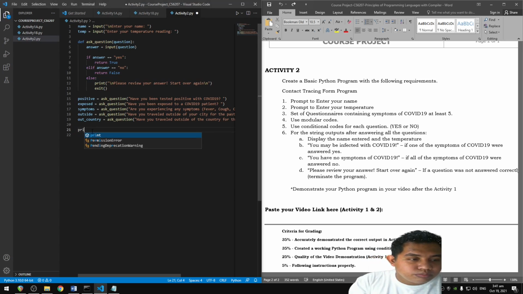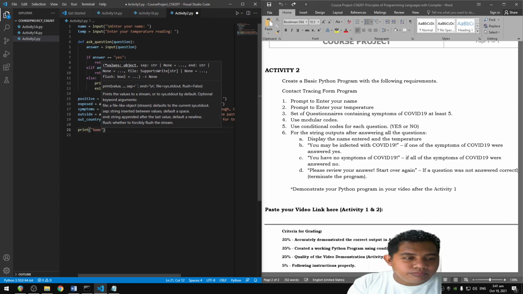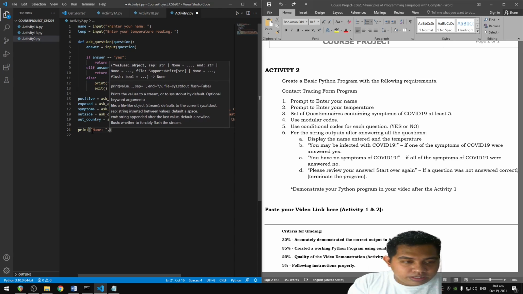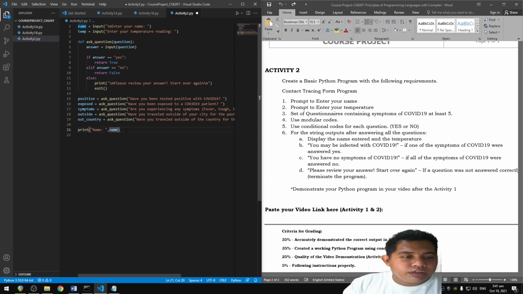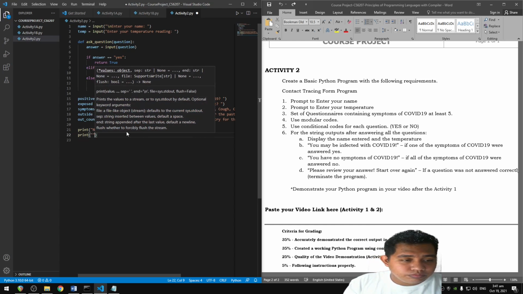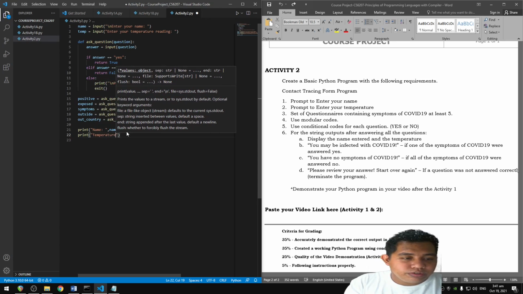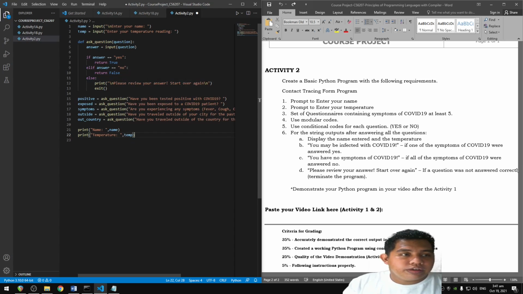So let's do that. Print name, something like this, and the name. It's here, right? Name. Okay. We got the correct variable name. Okay. Next will be the temperature. Temp. There. Our temperature input. Okay. The next would be the result.